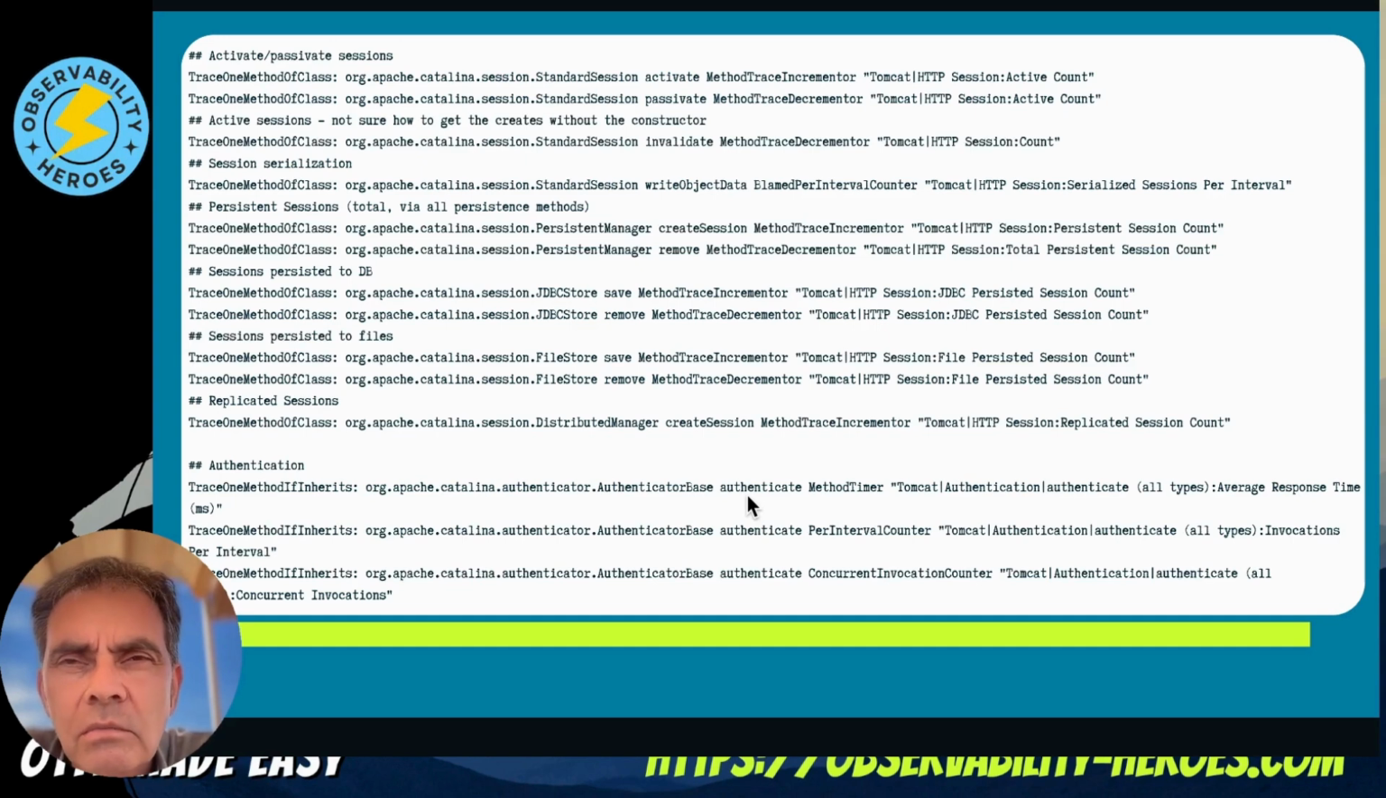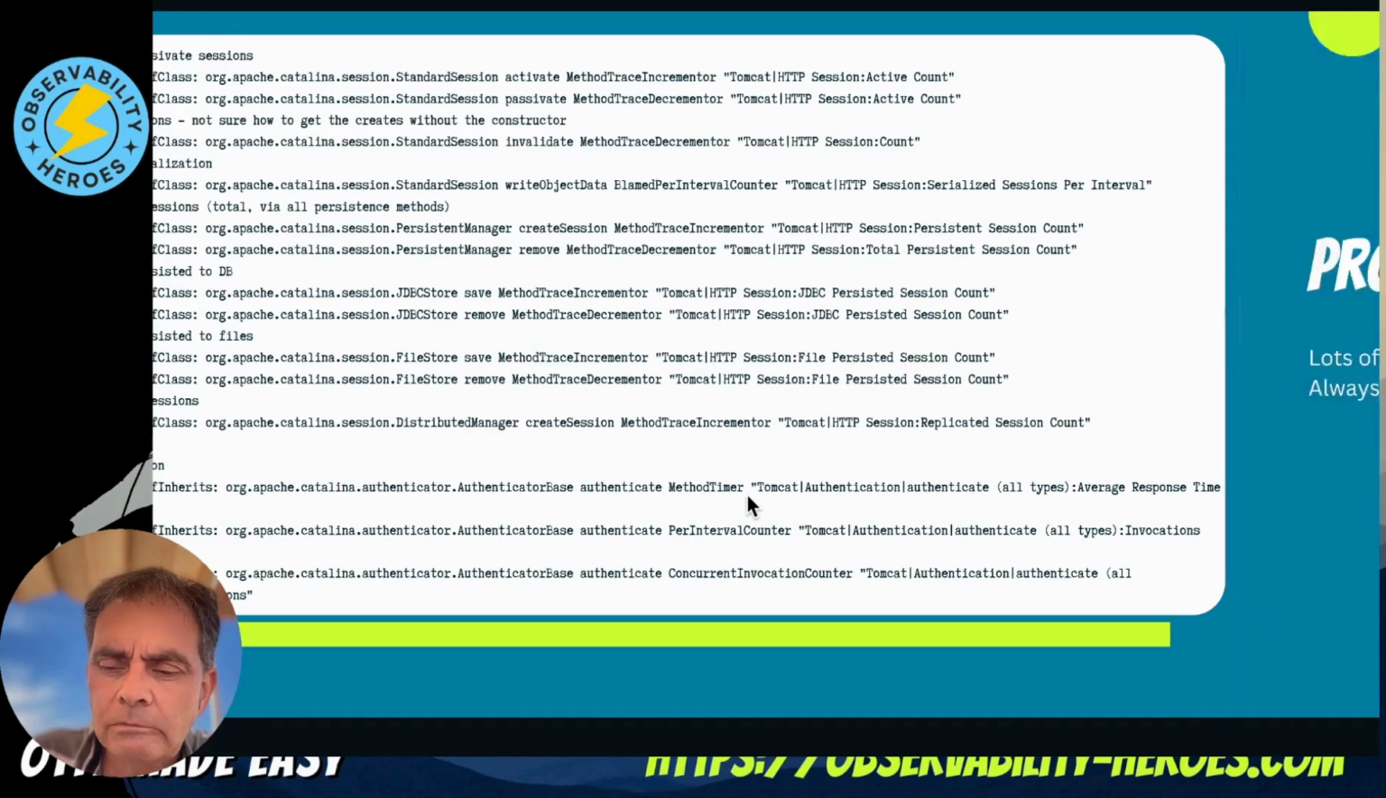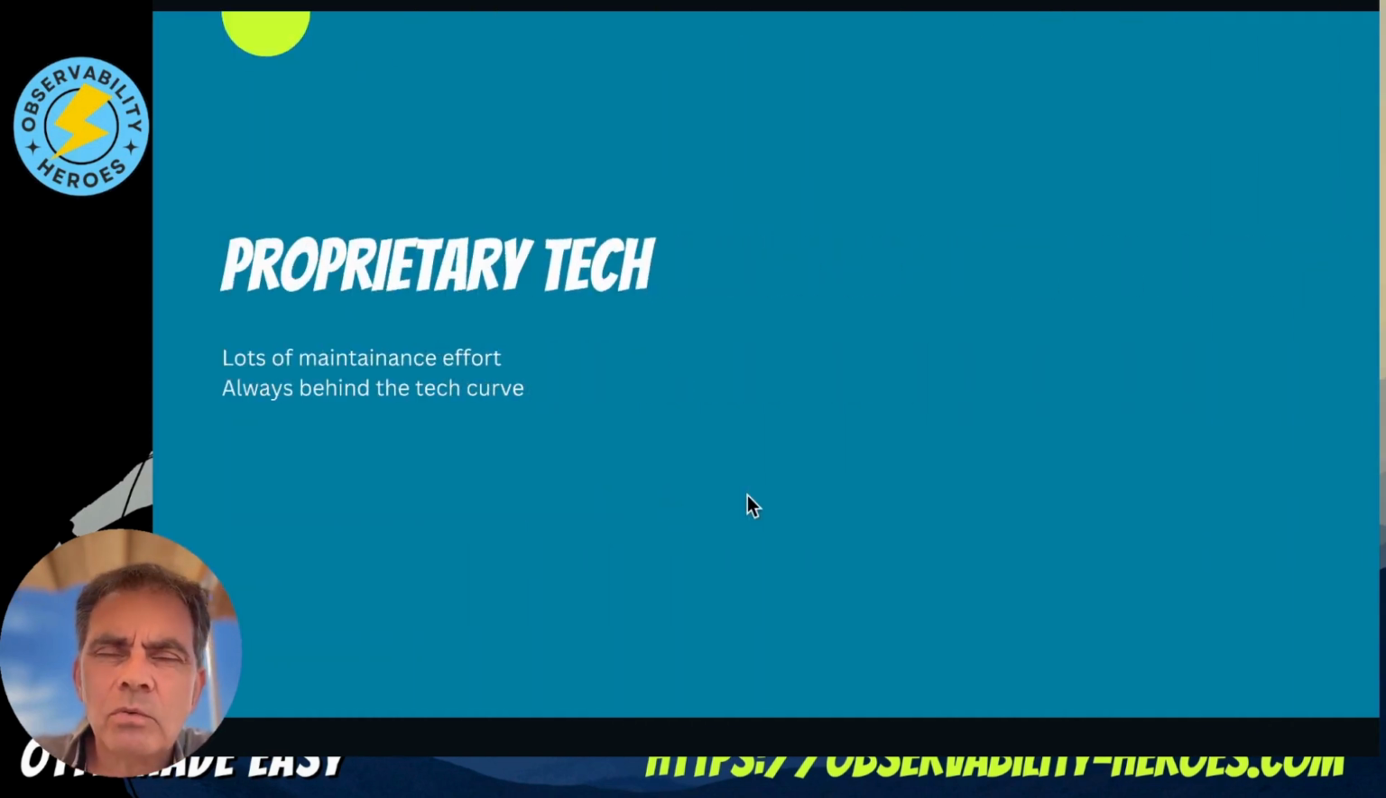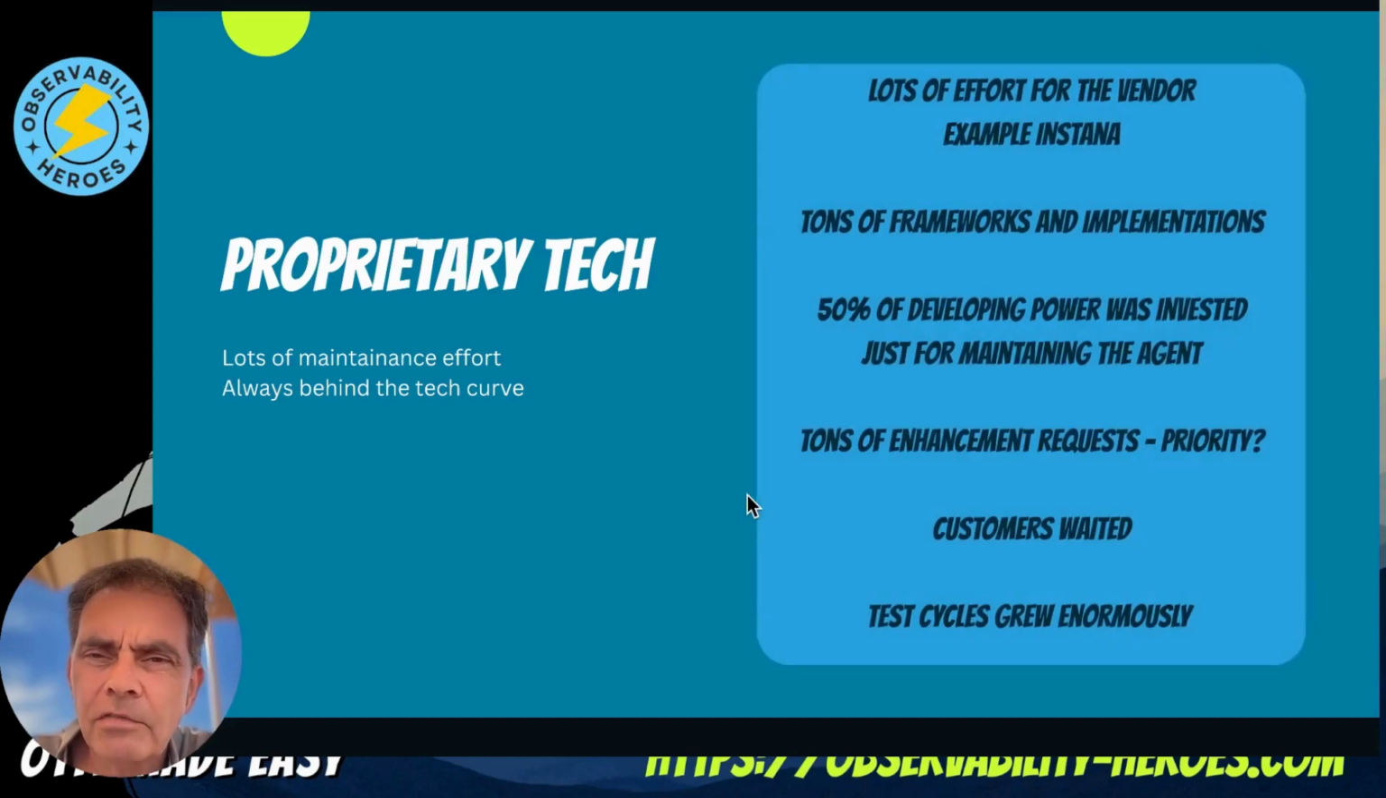So as a vendor, what do you do? Let me give you a little bit of an example of what happened here, and that explains why the vendors are usually behind the tech curve. Something that's used out there in the market is not instrumented, not monitored, until there's a big demand for it, because there's a lot of effort.